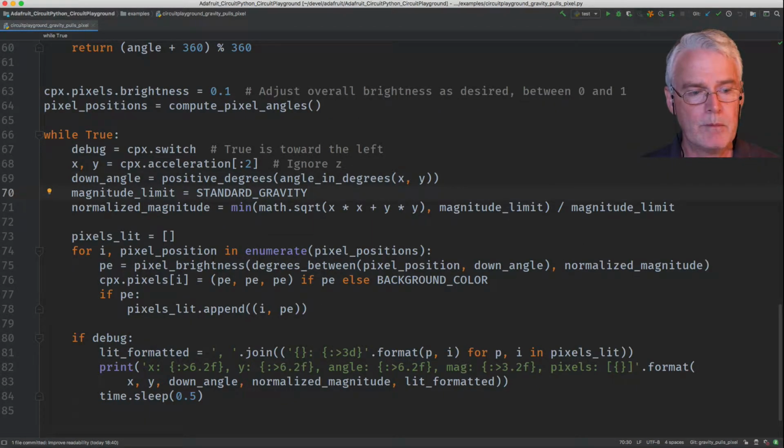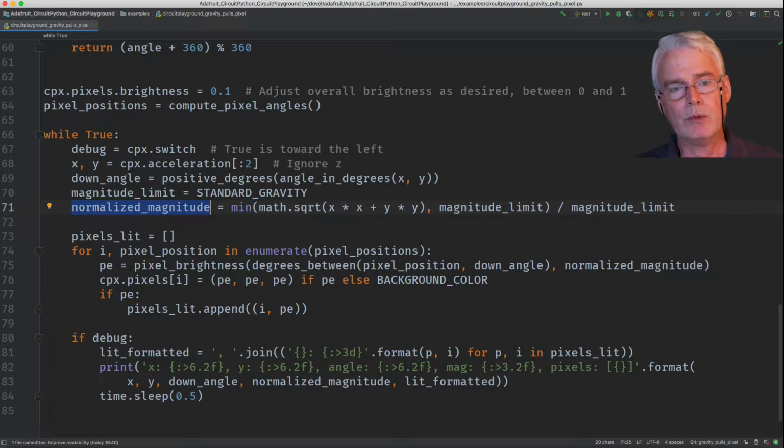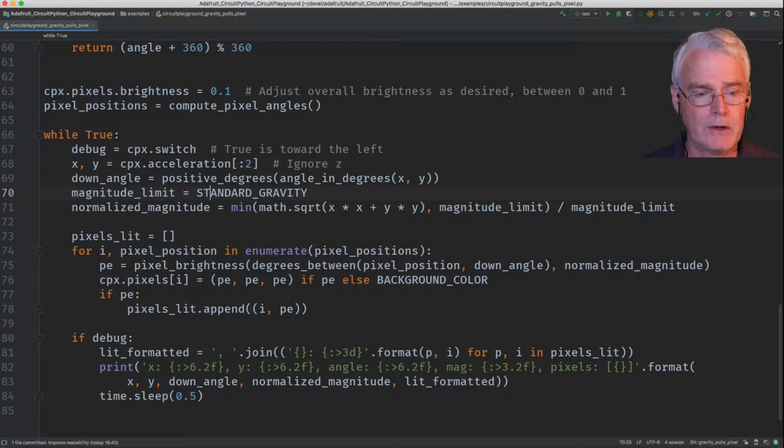Then we set a magnitude limit to standard gravity, and we use that. We calculate the magnitude of the acceleration using the Pythagorean theorem and x and y. We limit that to the magnitude limit, and then we divide by the magnitude limit. And the result is a normalized magnitude that goes between 0 and 1, where 0 is there's no pull from gravity, and 1 is the maximum that we care about, which is standard gravity. Pixels lit is used for the debugging information.